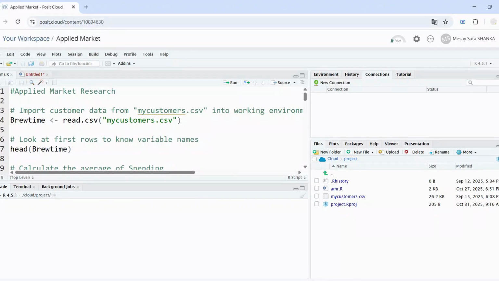In the previous video, we discussed how to import a dataset into our working environment and store the data in a variable called root. In this video, we are going to analyze this data in R. So let's start with the head function.